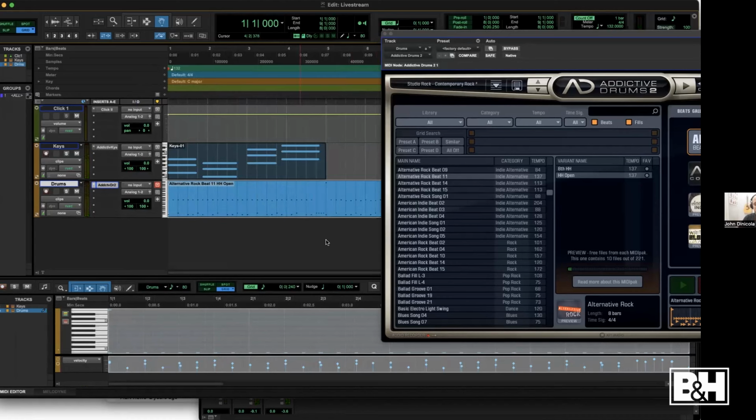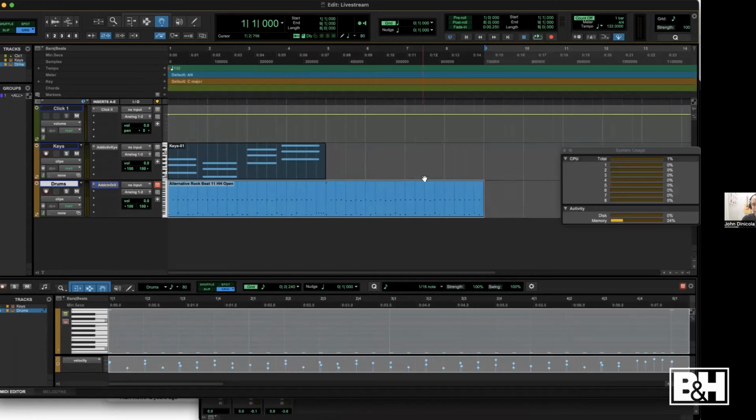So we are already starting to get a feel for a nice little rock song here that we can put together. And what is a rock song without guitars? So that's going to be the next thing we'll get into. And that's going to give us a chance to talk a little bit about actual recording. So let's get right into the guitars.